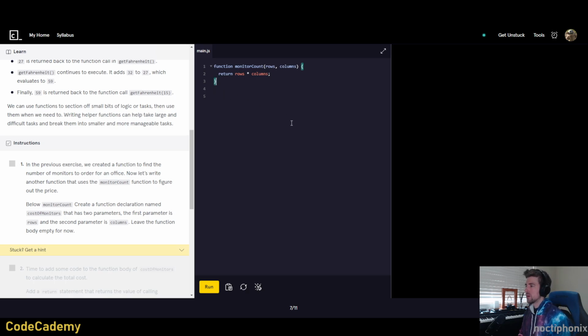All right, easy enough. Let us declare a new function, call it costOfMonitors. Add in here rows and columns, so same parameters as before, and make sure to have it in that order. Although in this case it doesn't really matter because it's just doing a simple multiplication, get into the habit of ordering your parameters properly. Okay, just leave that empty.